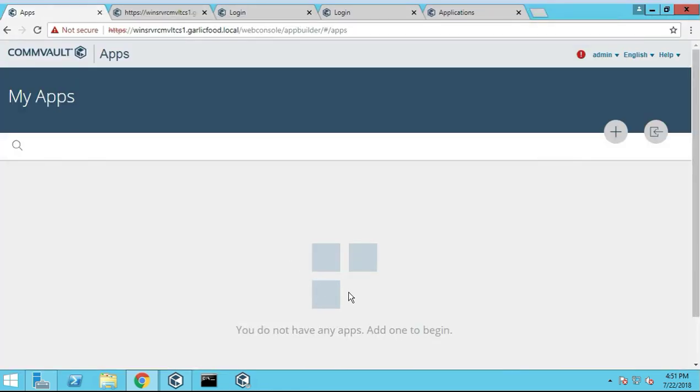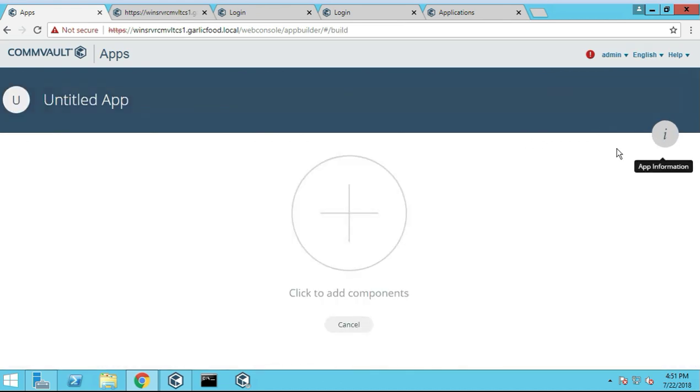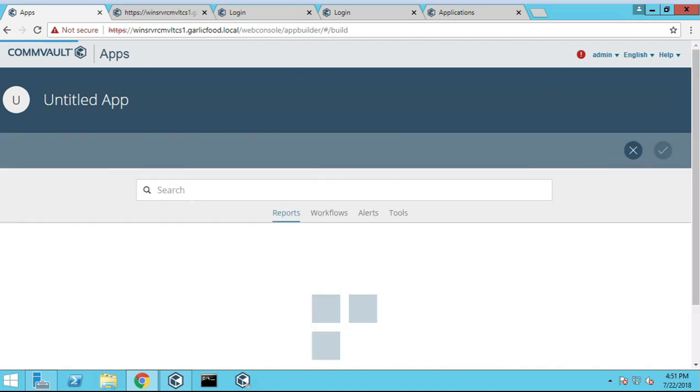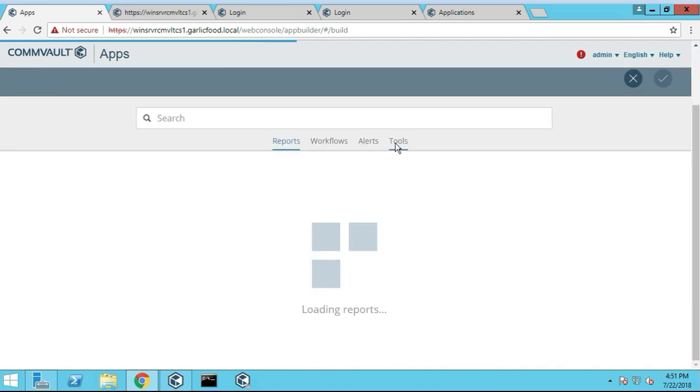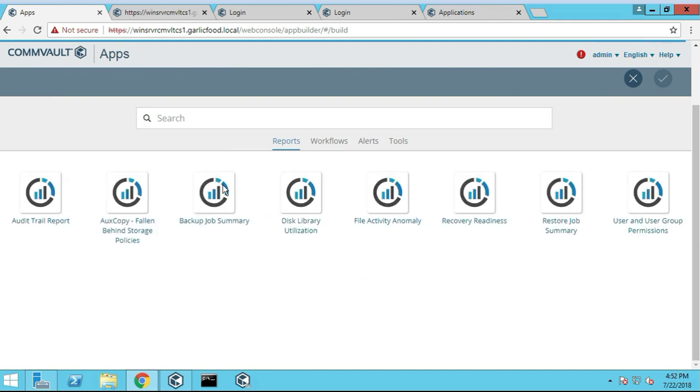So we're going to add one. We don't have one, but let's do new. Click to add component. Report. Tools. Loading tools. Reports. No reports found. This is nice. So you can click on disk library, audit trail, restore, user group and user permissions. Let's click on that one. Or click here, right?